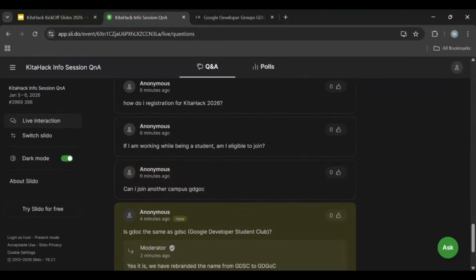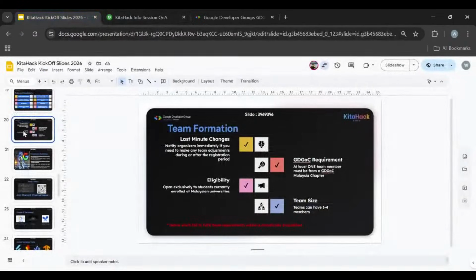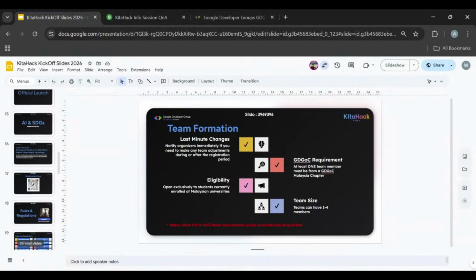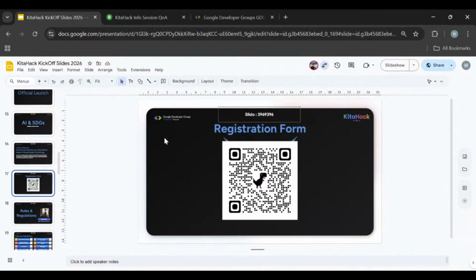How do I register for KitaHack 2026? I think just now I already showed the registration form. You can just screenshot it or scan the QR right now.